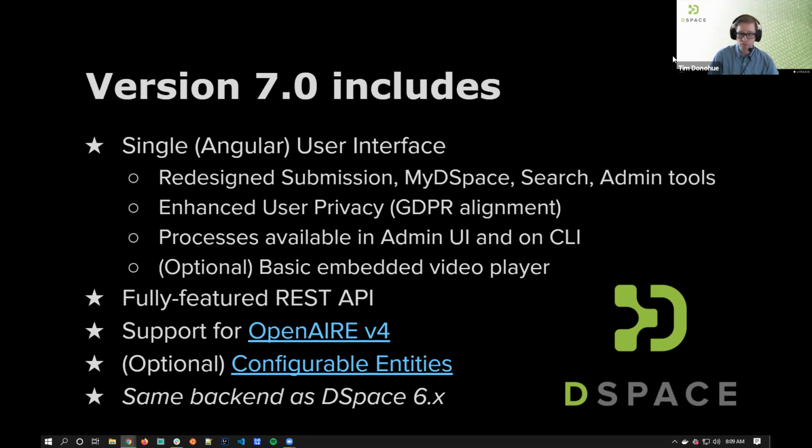We have a fully featured REST API, which Andrea is going to show off later on in this workshop. Support for OpenAIRE 4, and configurable entities. But the big point here is that all of this is built on the same backend as DSpace 6. So we have modified the backend to improve it and enhance it to give you all these extra features, but it's still a lot of familiar tools and familiar setup in that DSpace 6 backend.